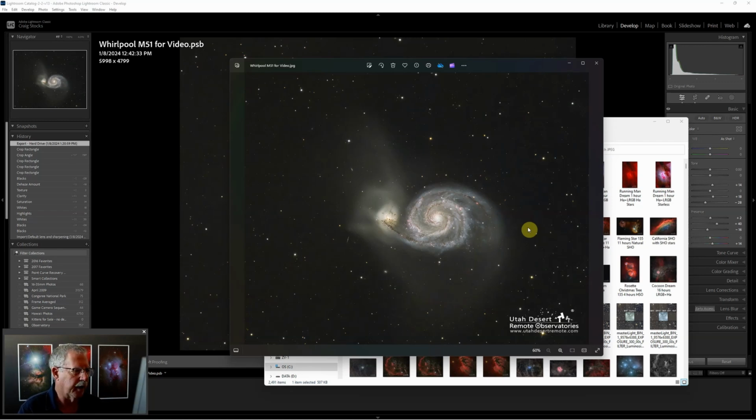If I wanted to make a print, I would export it as a high resolution JPEG or TIFF and use that for printing. Lightroom gives you a lot of flexibility in how you approach your image file management.